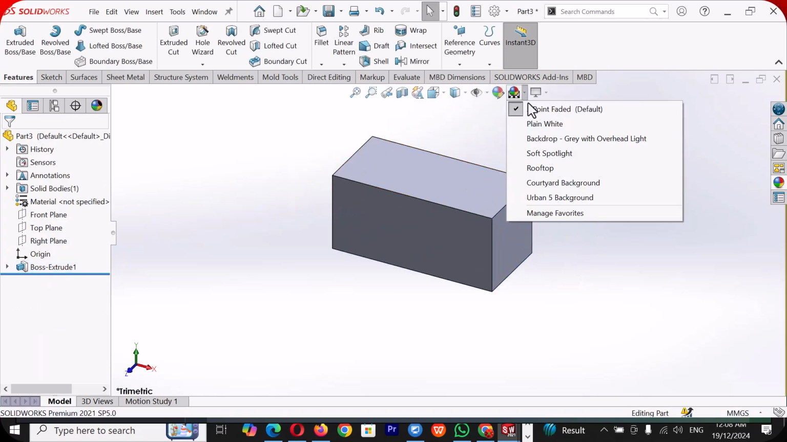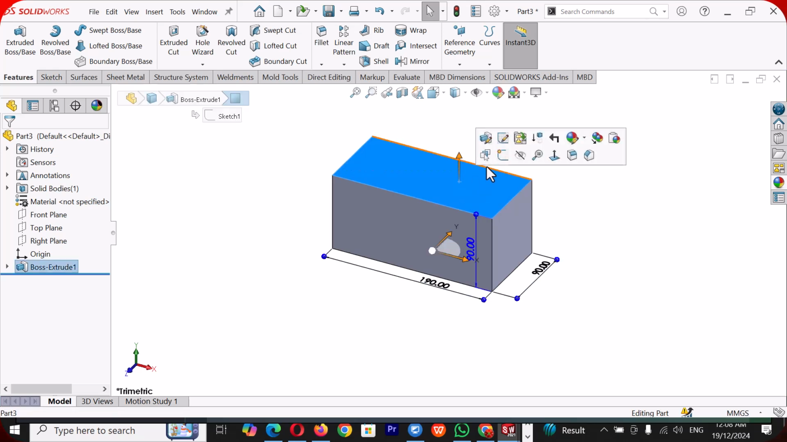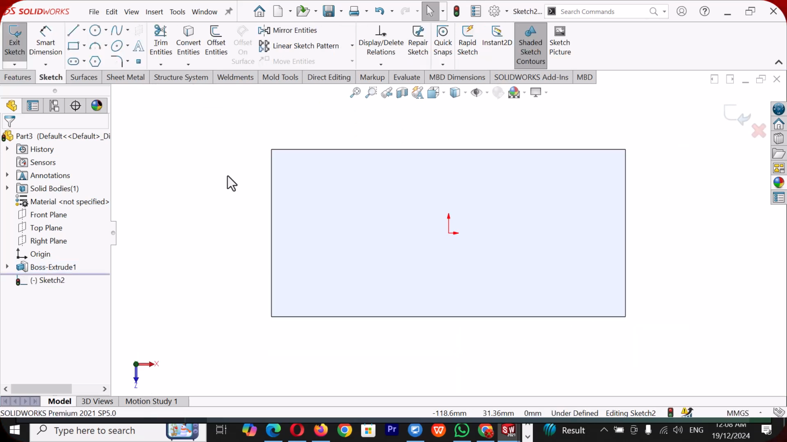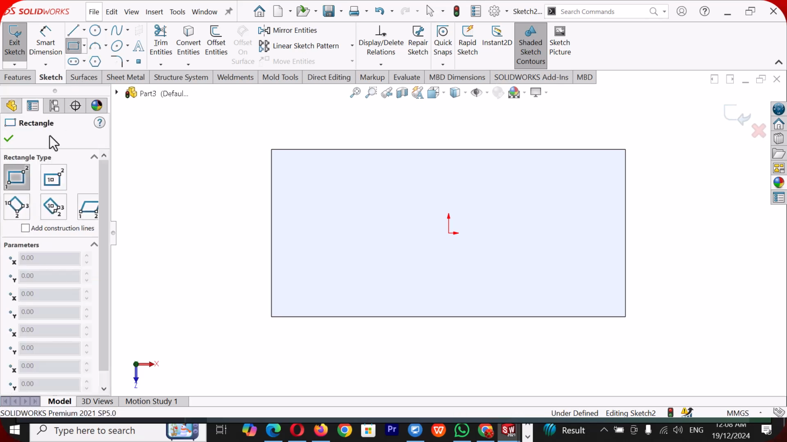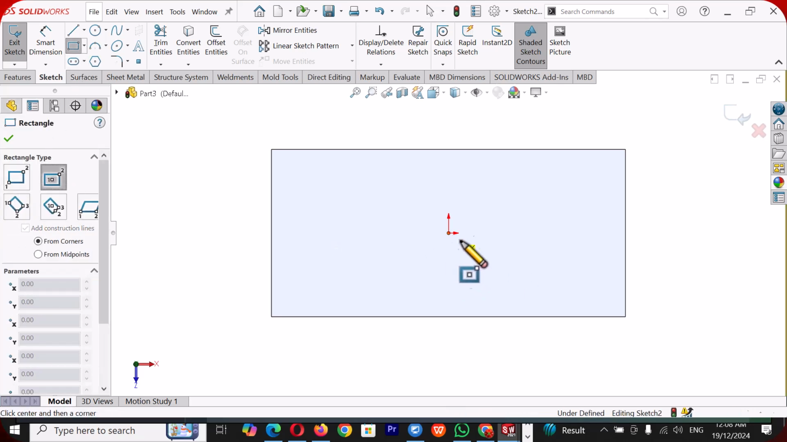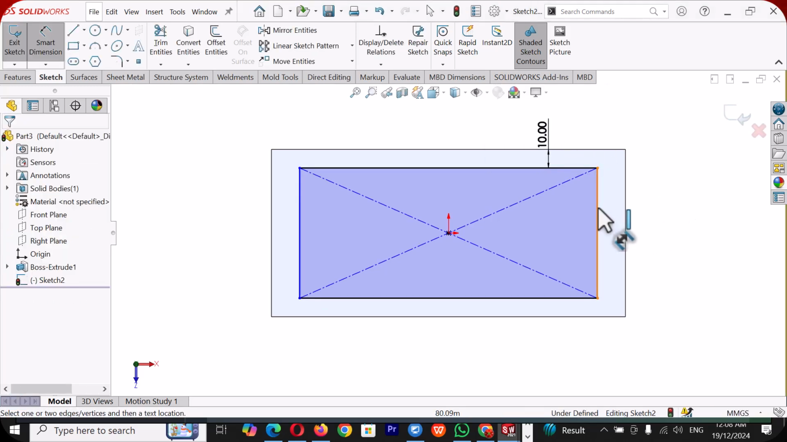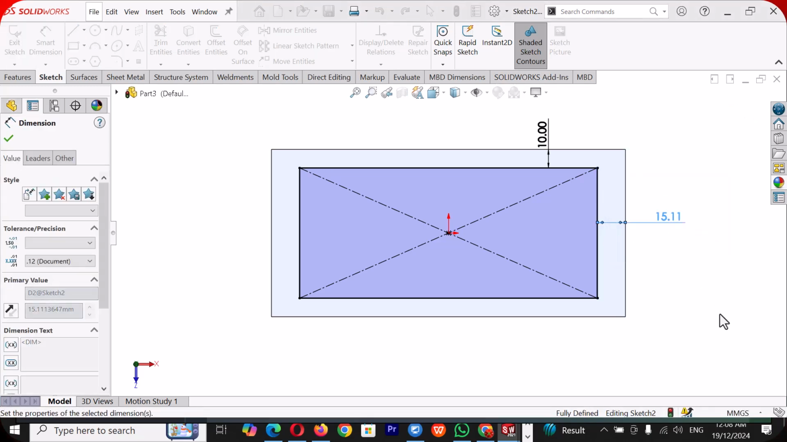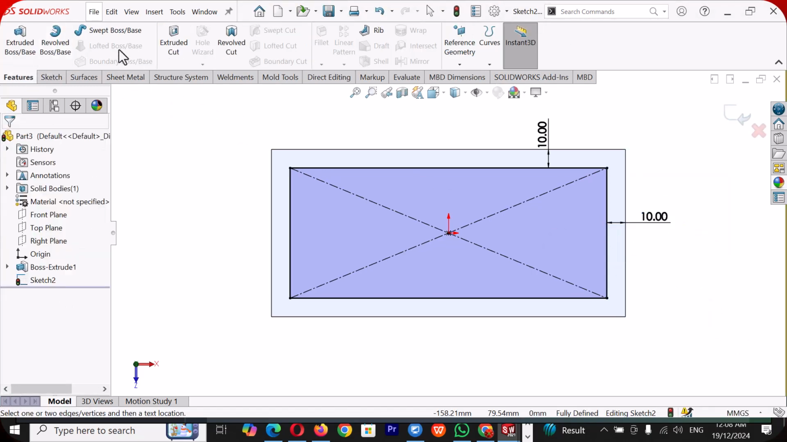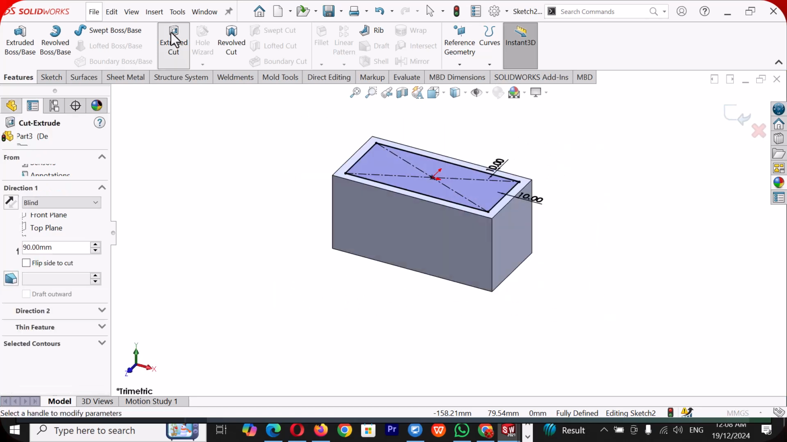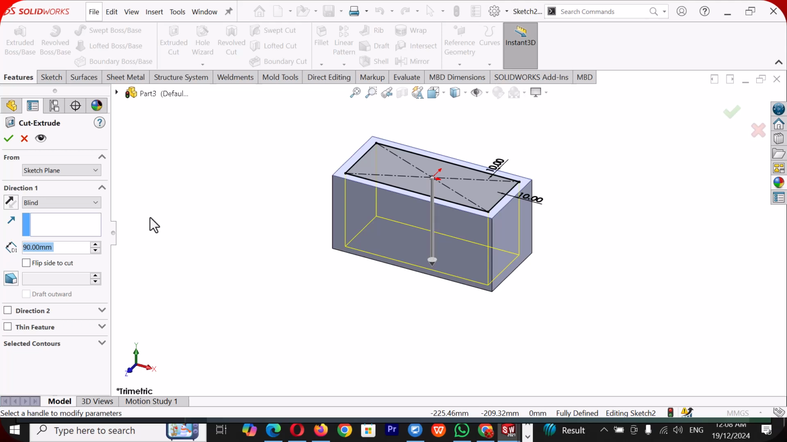Now go to the front plane, select this face and sketch. Now draw the rectangle to here. This line and this line distance 10 and this line and this line distance 10. Now go to feature and extrude cut. Now select here below 5. Okay.